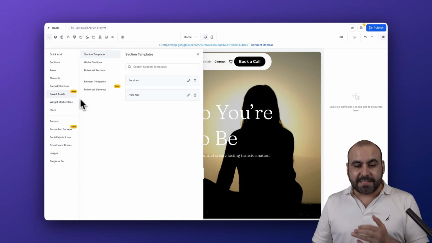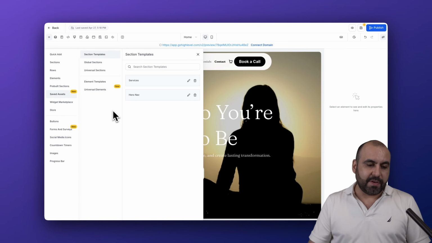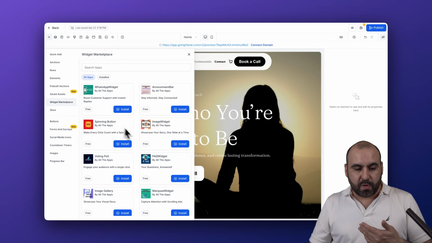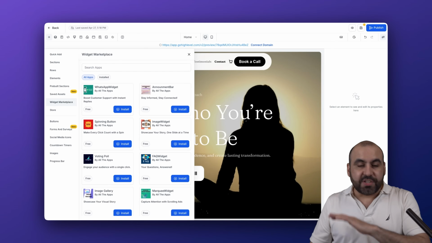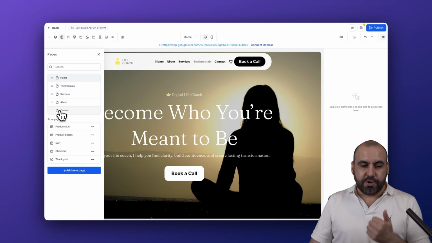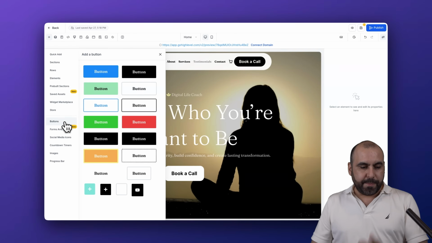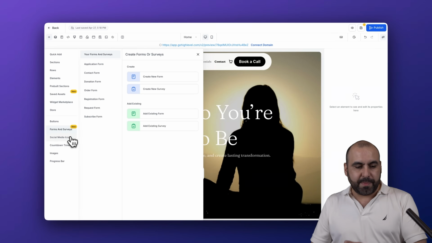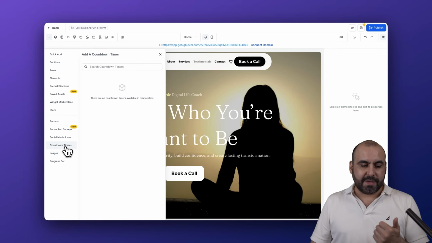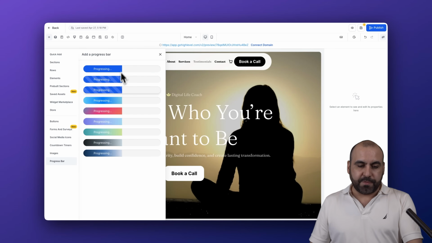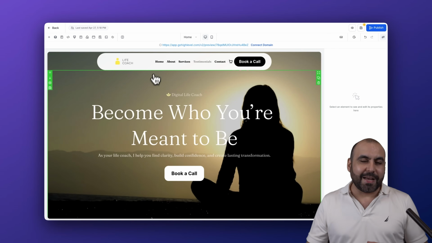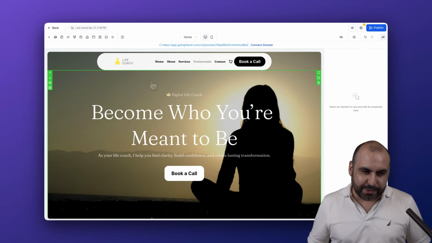You got your saved assets. So if you created an asset, you can save it here. A widget marketplace, if you want to install any of these features, that is available in the marketplace. And there's a ton of these that you can start using. Your store settings, here we go. Let's go back to elements. You got your buttons, forms and surveys that you can implement here, social media icons, countdown timers, images, and the progress bar, especially useful if you are creating a brand new site that you want to tell them it's going to be available soon, right?